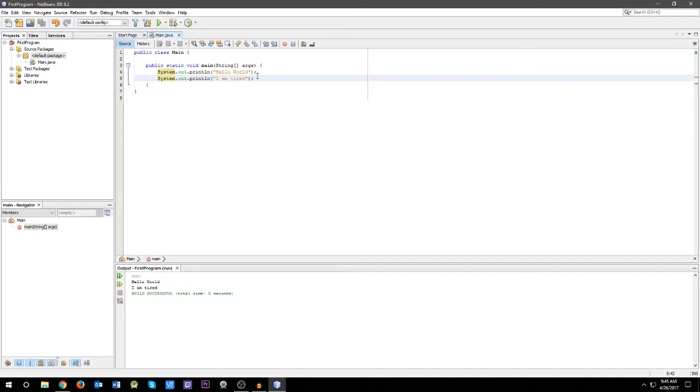Today we're going to talk a little bit about different variable types, and more specifically we're going to talk about primitive data types and strings. Strings are not a primitive data type, but that's okay. We're still going to talk about them, because they're important.